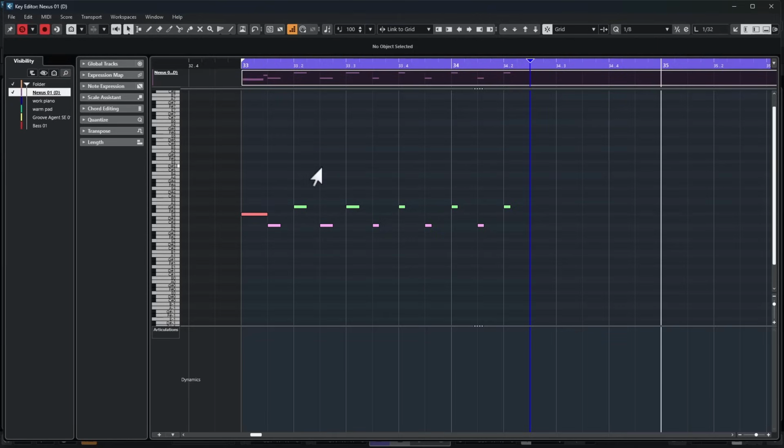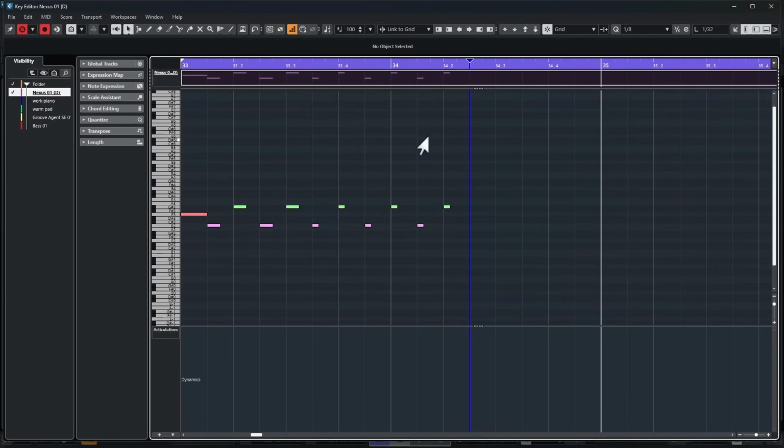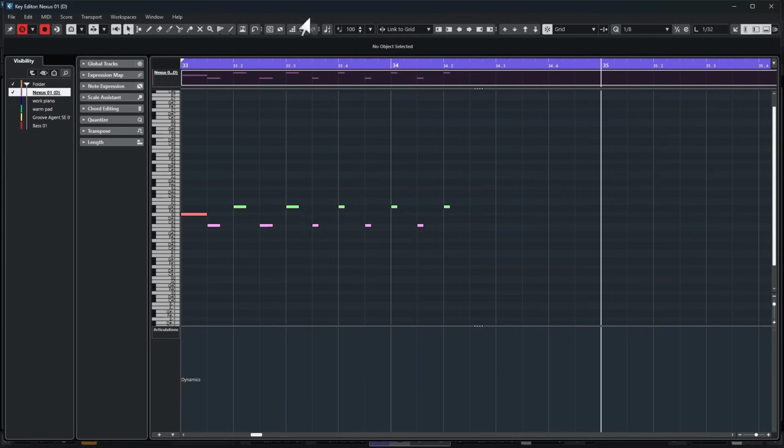Another thing to keep in mind when you're working with step input in general is you can see I have the step input button on, that's why it's orange. If I leave the editor, if I come right back into the key editor, I can see that my step input is still on. It's something you want to pay attention to so you don't keep entering notes unexpectedly. When you're done entering your step notes, come up and turn this button off.